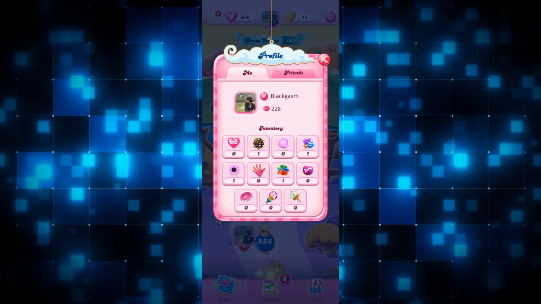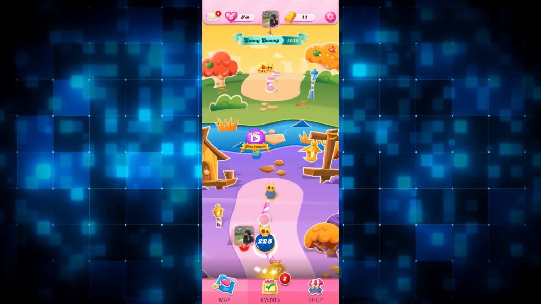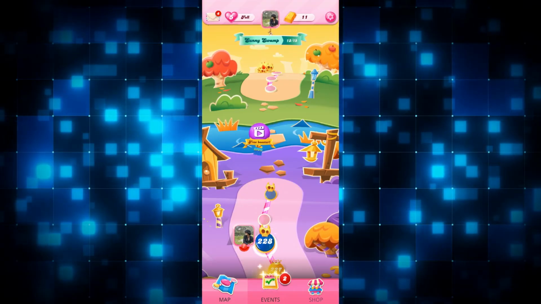And there you have it. That is how easy it is to change your profile picture on Candy Crush Saga.